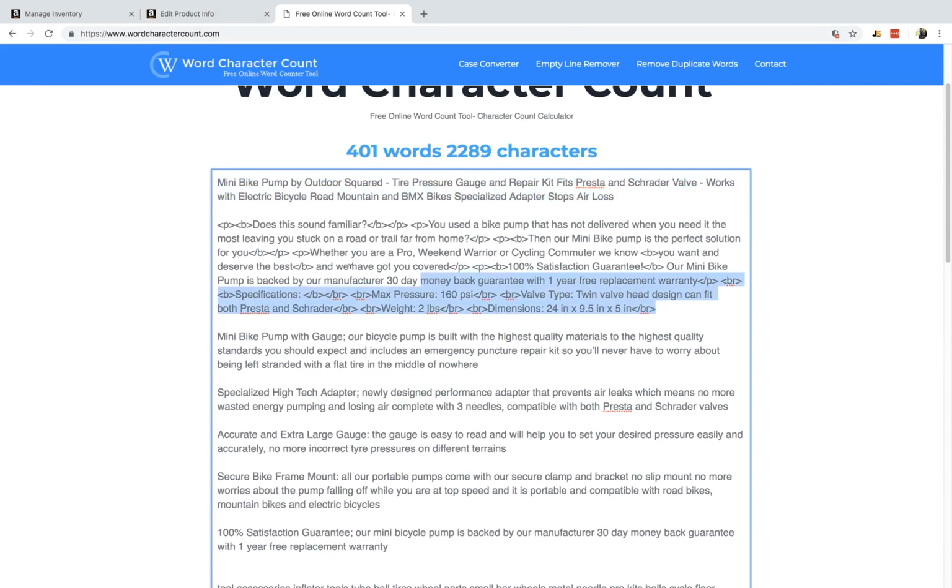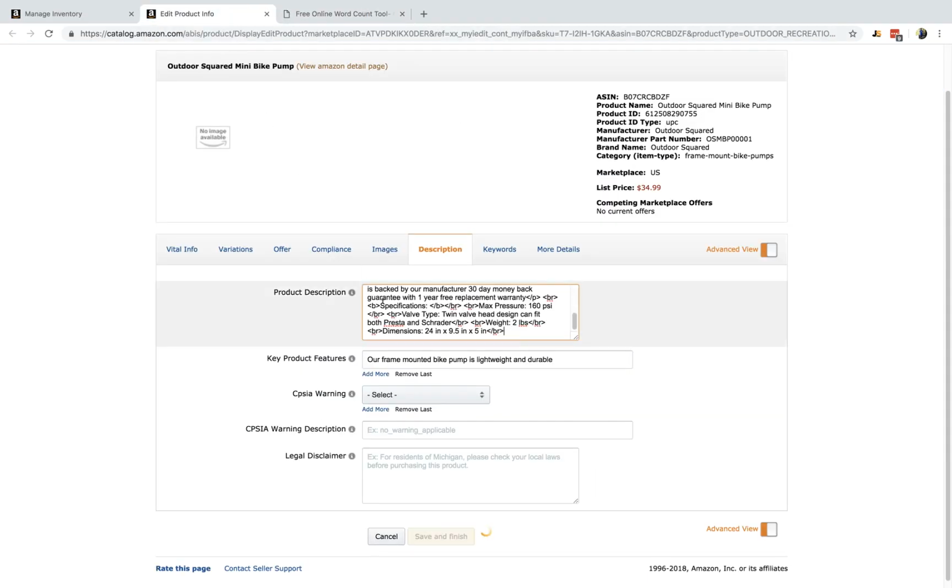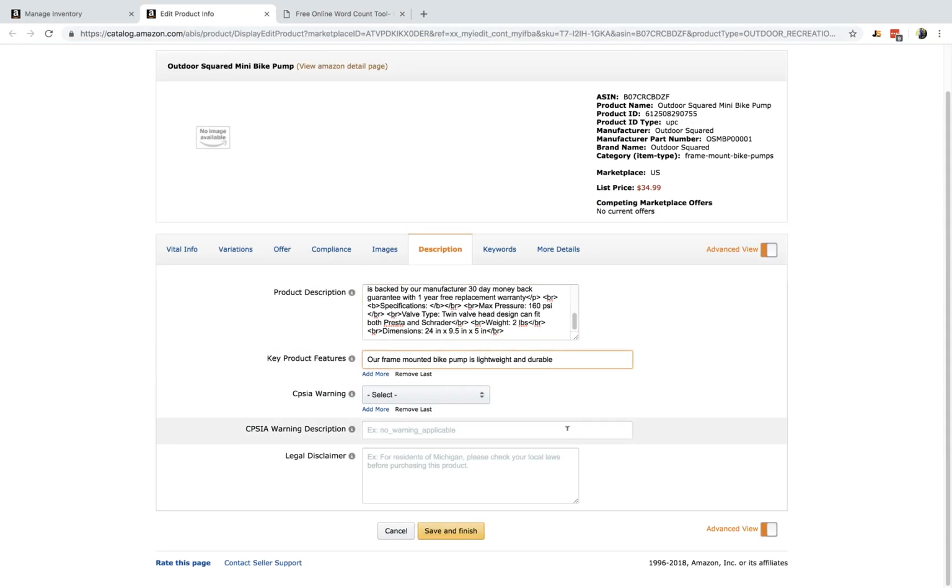So I'm going to grab my description here that I created in the previous lesson. I'm going to copy it, go to edit product info and paste it in. I'm just going to click in the bullet point next to see if it gives me an error message, and it's not giving me an error message. So it looks like we're good.